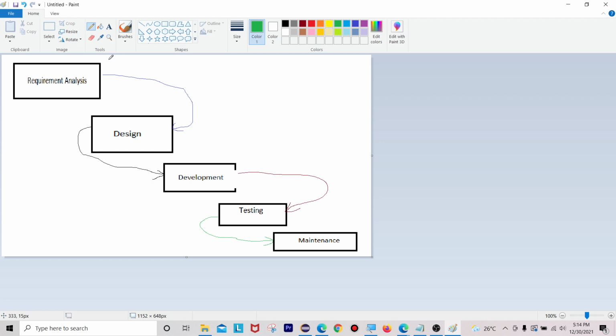So here you can see this diagram. Here I am discussing what a waterfall model is.